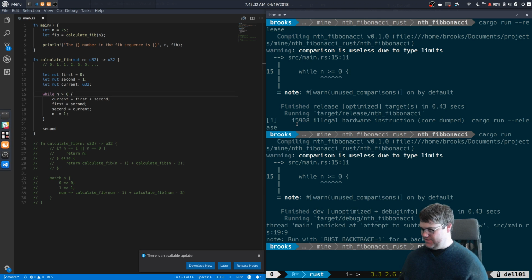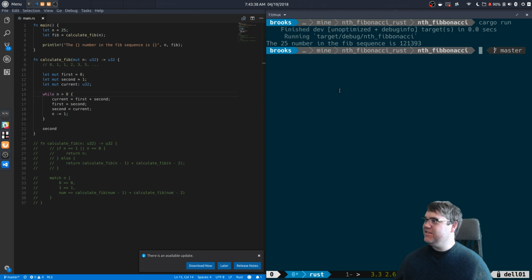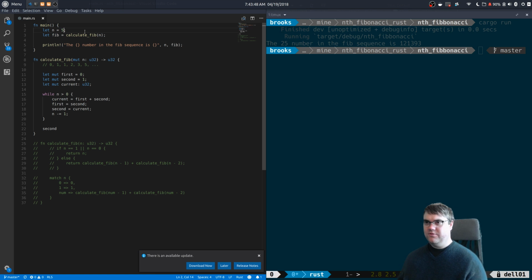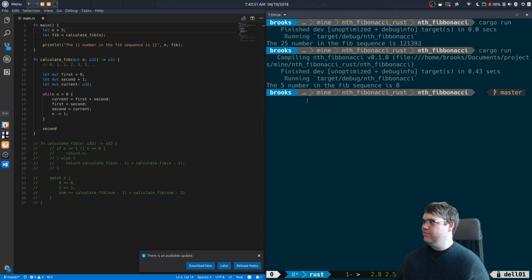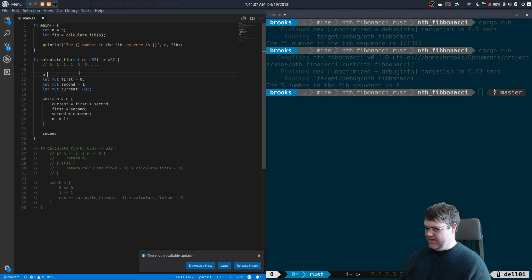So if I do this, also I need to do it up there so you can see it. 25th number in a fib sequence is 121393. And if we start with something that we know is 8. Now this is going back to starting with 1 1. Because of the way it's set up, I can increase n. So the first thing that I can do is say n plus equals 1 to sort of force it.